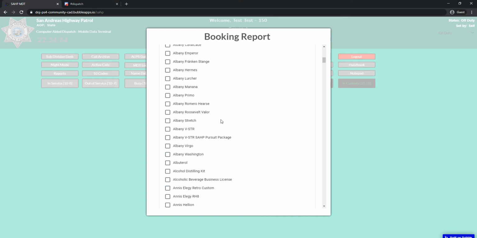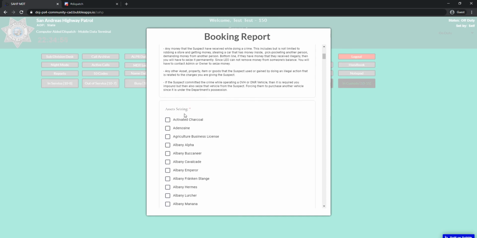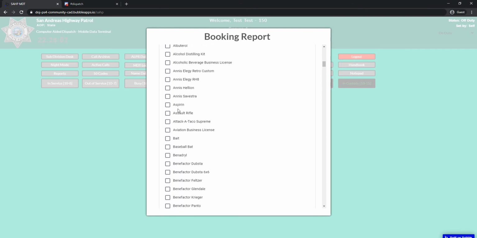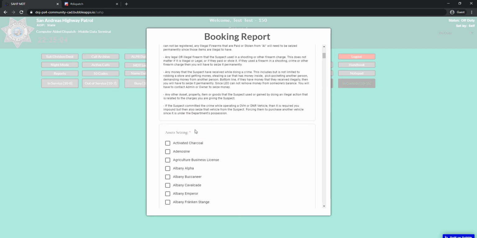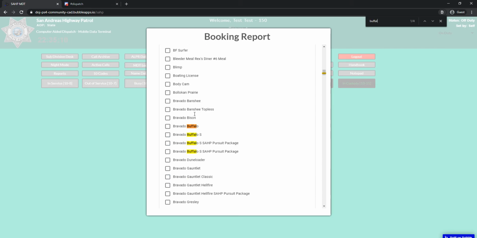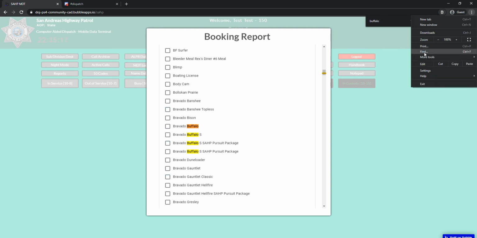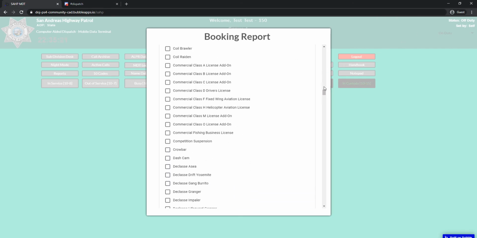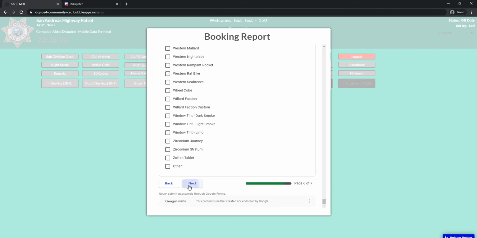And then this is a long list. This is every item that is in our Discord. But you would want to choose what you are trying to take away. I believe if you hit Control F and you just hit Buffalo, that does pop up. So if you are on Google Chrome, you can hit Control F, or you can do Find, and then that same thing will happen. So anyways, I'm going to scroll down here, hit next.